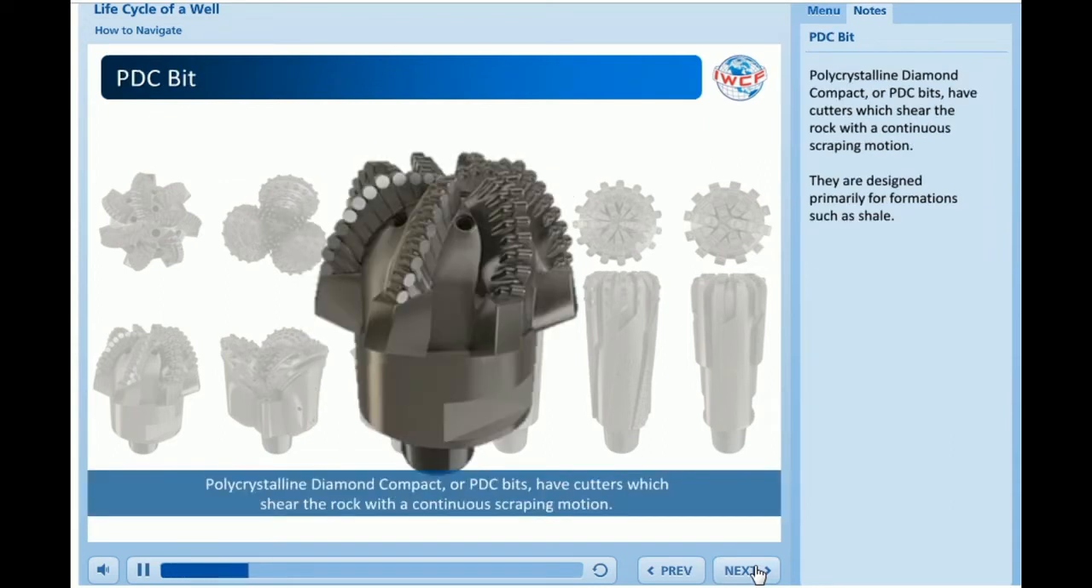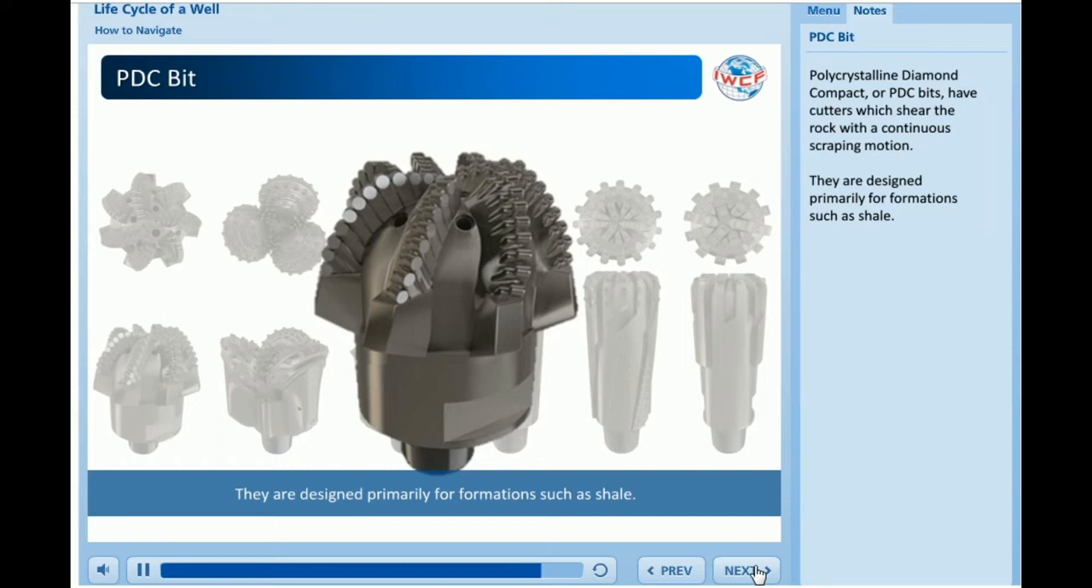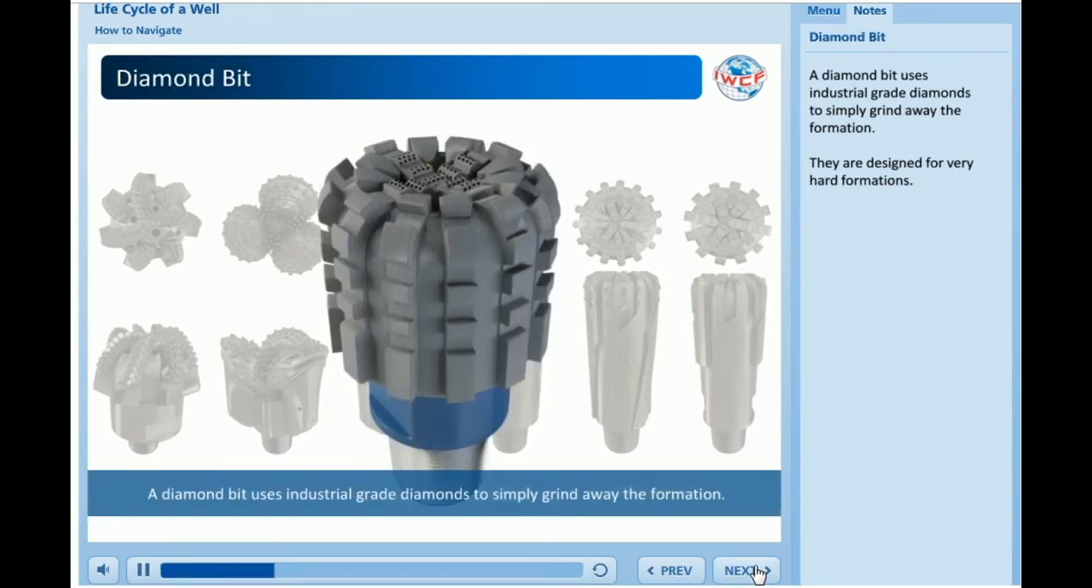Polycrystalline diamond compact, or PDC bits, have cutters which shear the rock with a continuous scraping motion. They are designed primarily for formations such as shale. A diamond bit uses industrial-grade diamonds to simply grind away the formation. They are designed for very hard formations.